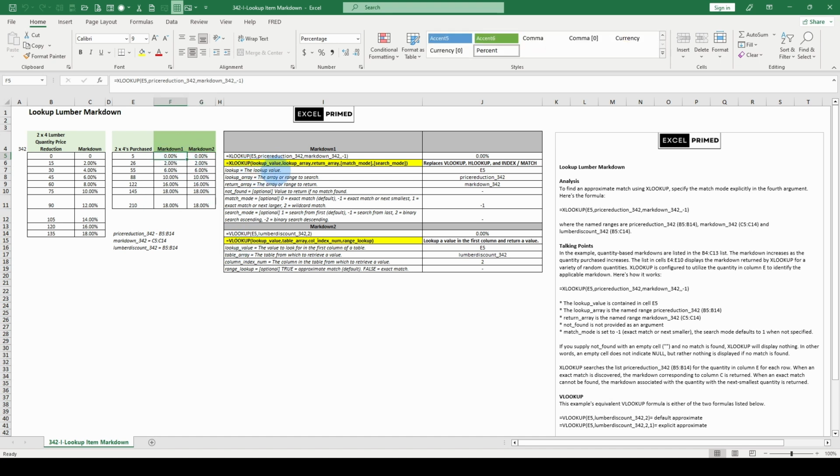With XLOOKUP, we have a lookup value, we have a lookup array, we have a return array, and if not found. We have this rather sophisticated match mode. This is the beauty of XLOOKUP and XMATCH and X everything else. Then we have the search mode, which is another nice feature. VLOOKUP, it's the Volkswagen these days. But guess what? It gets the job done.